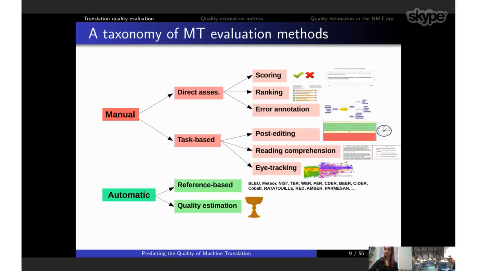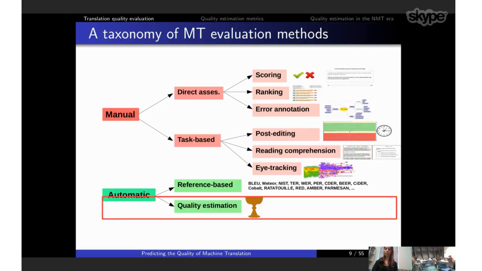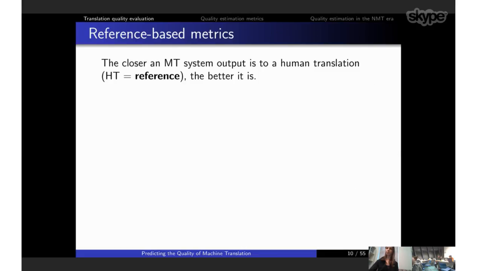And then there's a category that I'm actually focusing on, which is quality estimation, which is a way of doing evaluation automatically, but without using reference translations. So why do we want to do this without a reference translation? The intuition of reference-based metrics is kind of clear. But there are some problems with it, and we're going to go very briefly through these problems.